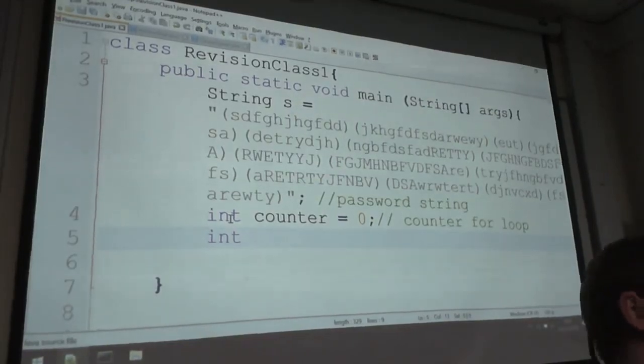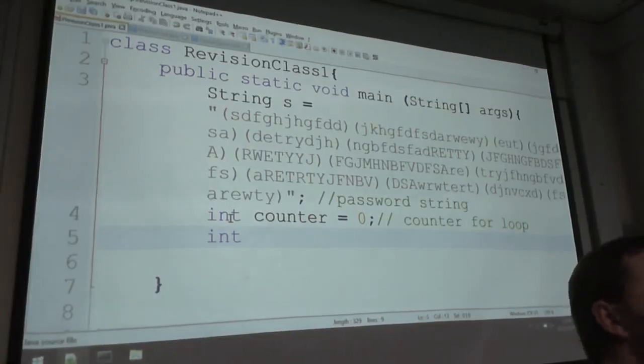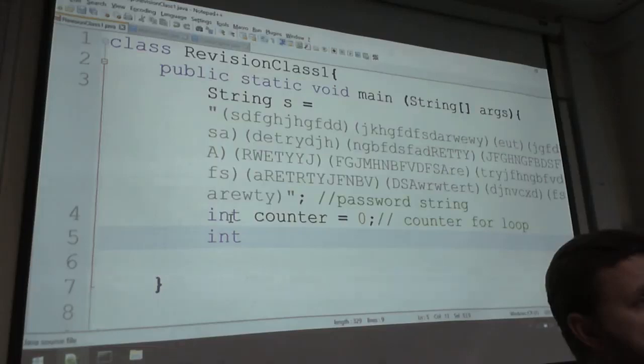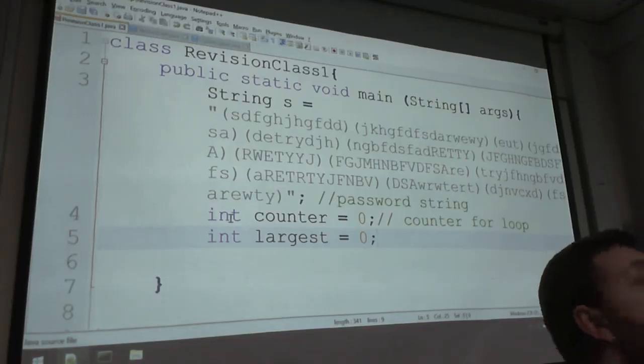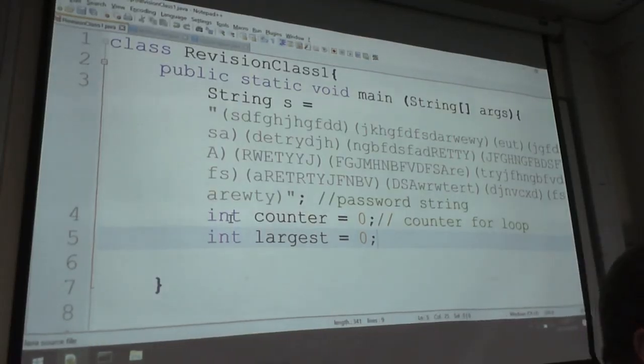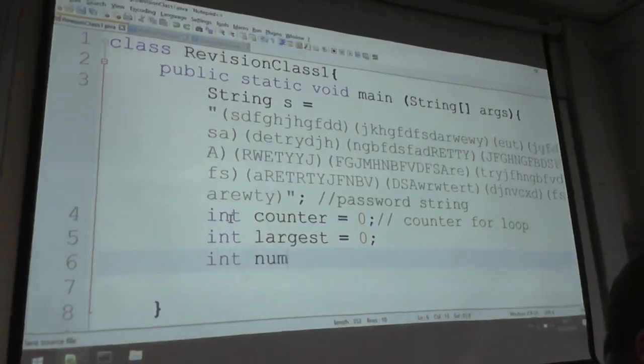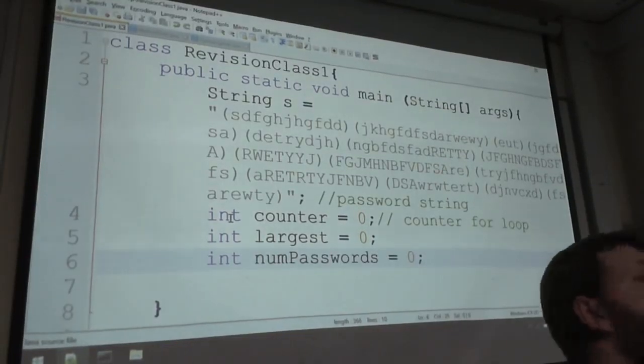Again, I can't do all of this. So rather than tracking what the actual largest password is, I'm just going to tell you the size of it. For your assignment, you have to do the extra bit of actually tracking what that word would be. So we'll call it largest, set equal to 0 for the moment. Guaranteed, if we set it to 0, every password we come across is going to be larger than that. And int num passwords also set to 0, because we haven't checked any yet. So there are 0 passwords we've evaluated.